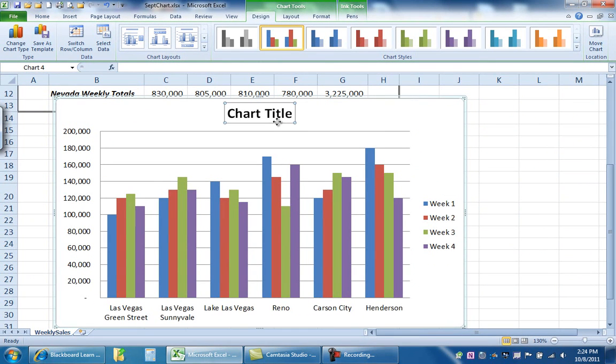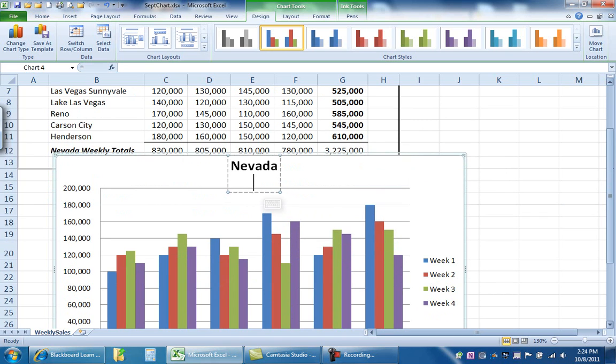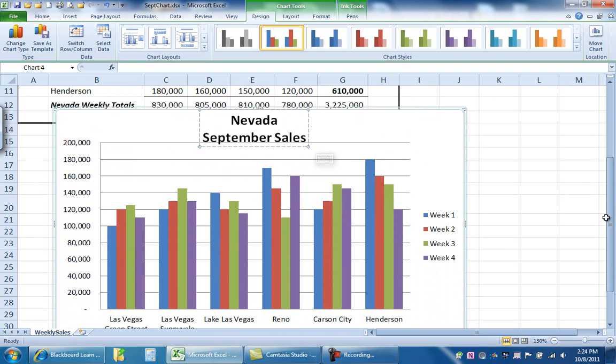And what that's going to do is provide me with a text box. In this text box I can go ahead and type the chart text. I can move it around, and I'm just going to go ahead and click inside there and delete the default text and type Nevada. And I believe, let me double check, I believe this is September, yes. And then we'll go ahead and give it another title, September sales.